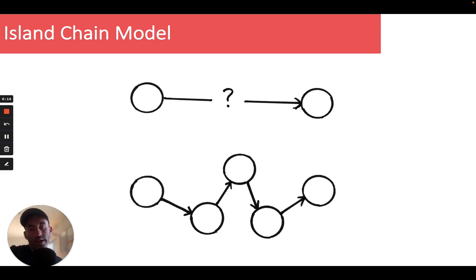So you're not really sure how to get from one to the other. The island chain model suggests that instead of trying to get all the way from A to Z, you break it up into spaces where you know what you're doing. So instead of A to Z, you go from A to B, from B to C, from C to X, from X to Y, and from Y to Z, right? And each of these letters in this sort of model are individual islands where you know what to do.